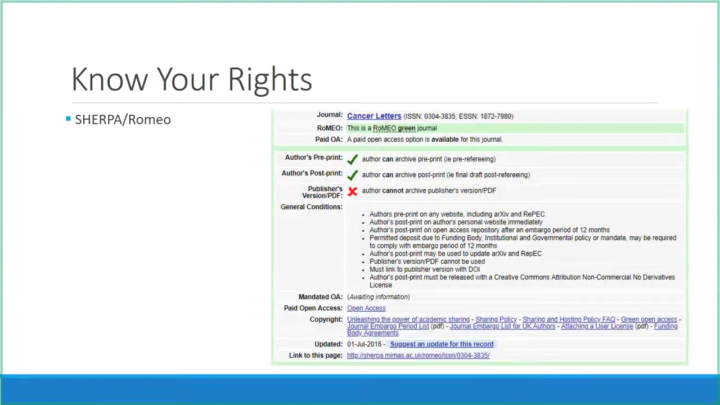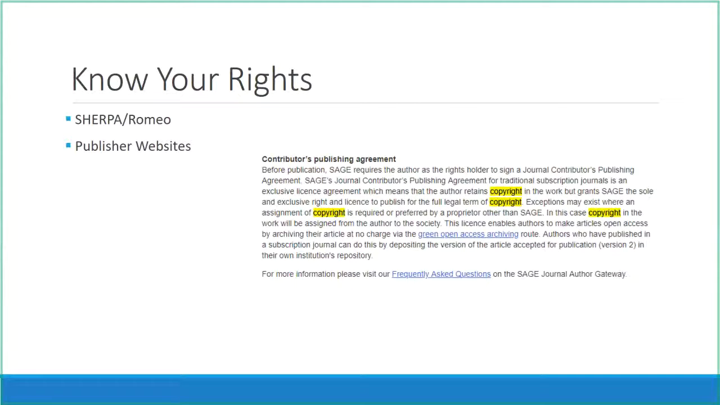So usually you're going to find these links on Sherpa Romeo, and also if you just search around the publisher website or the journal website. And they're basically going to be in different places on every website, so you can just contact me if you can't find it.